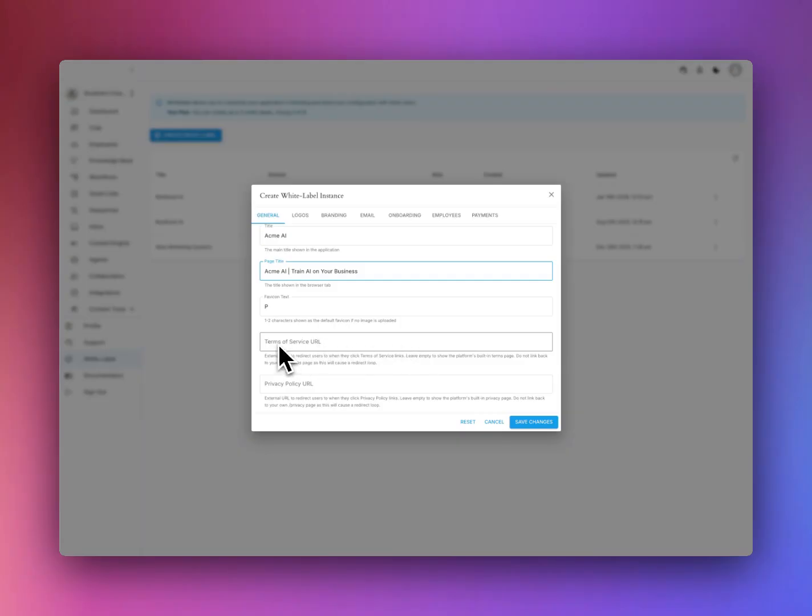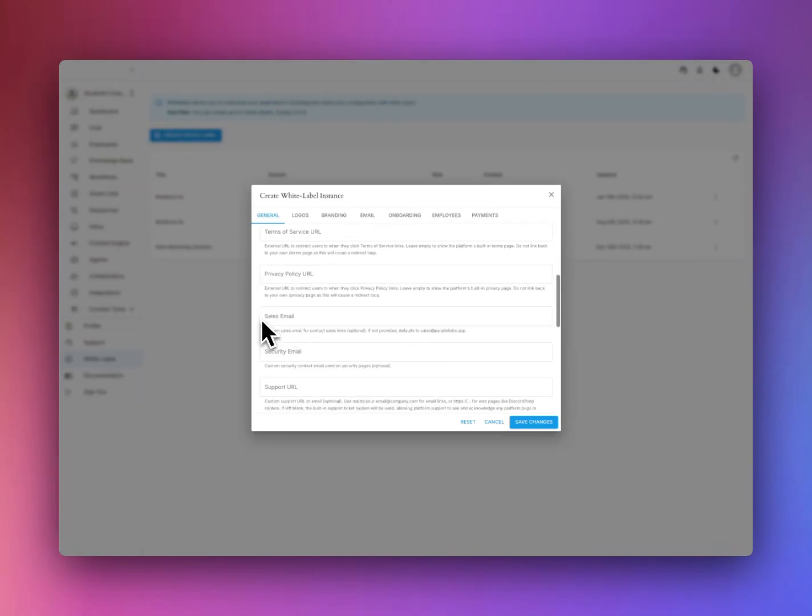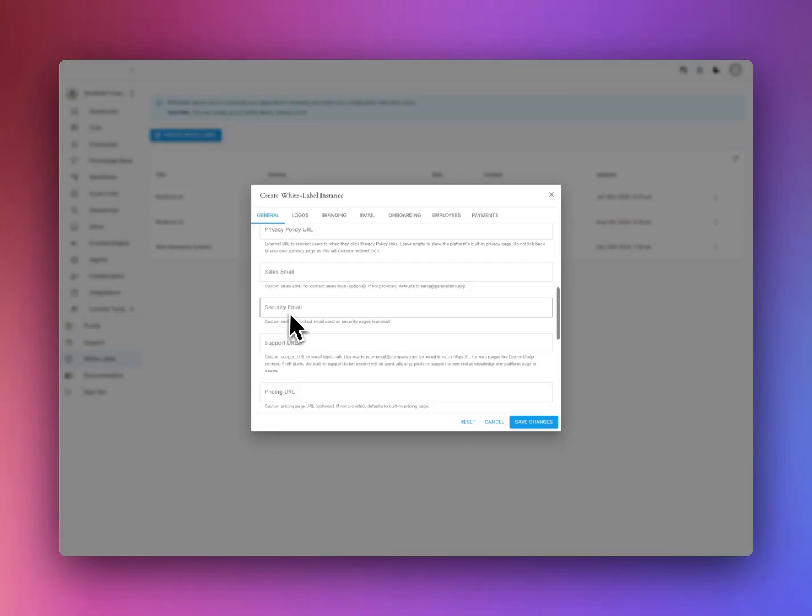Under these general settings, you can override the default terms of service and privacy URL, as well as the sales email used for contact sales buttons. Enter your company's security email, and if you want to override the default support system, you can provide a URL to your support system.